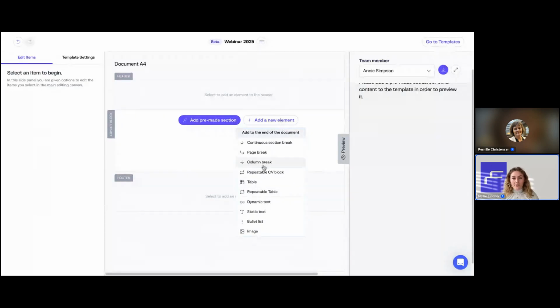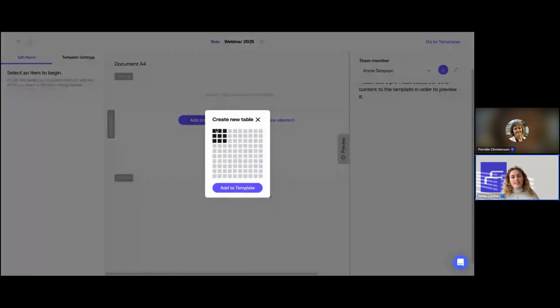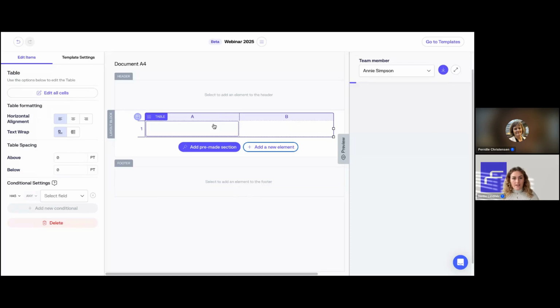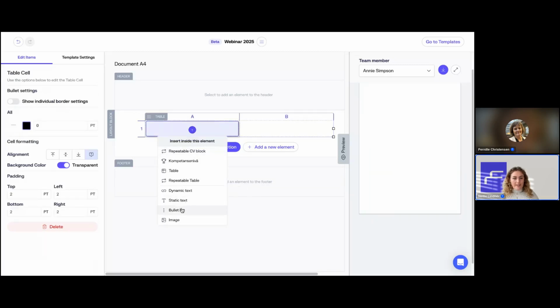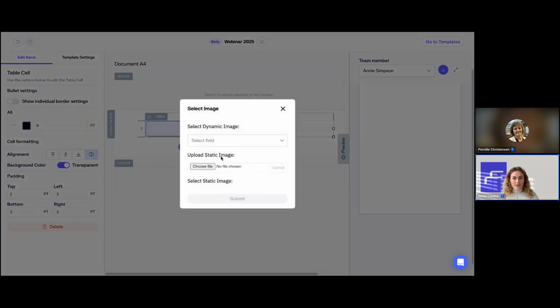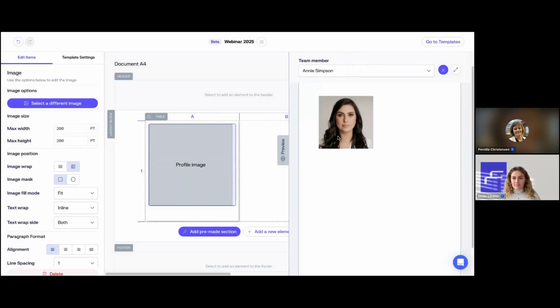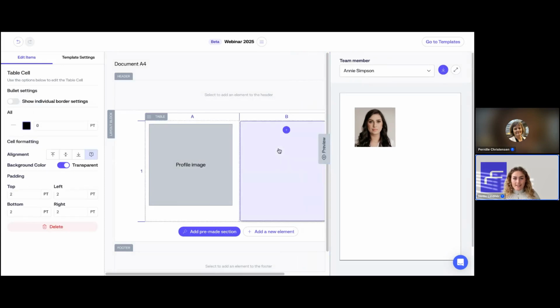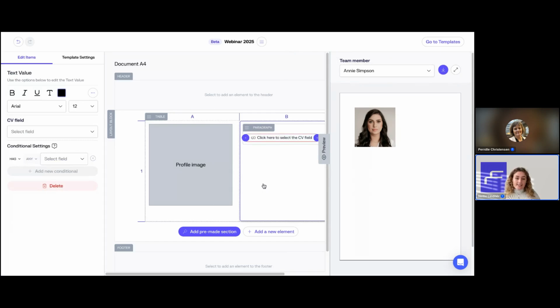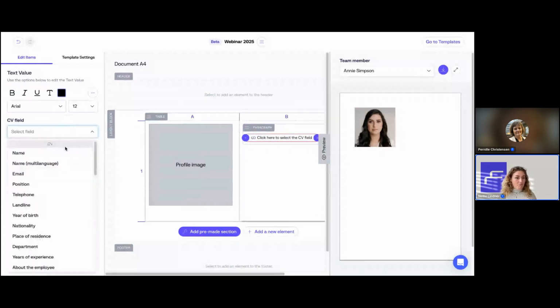So let's start by creating a little table consisting of 2 table cells. And we will press here and we will get a little image and select profile image. Very nice. And then we are going to press here and we are going to press dynamic text. And a dynamic text is anything that will be different for each individual user, such as the name.